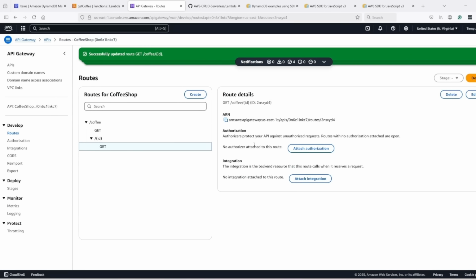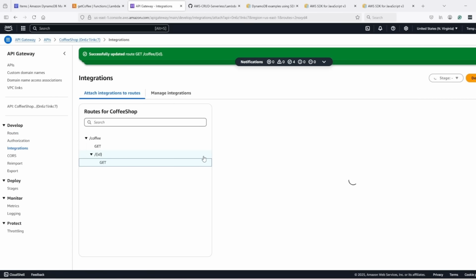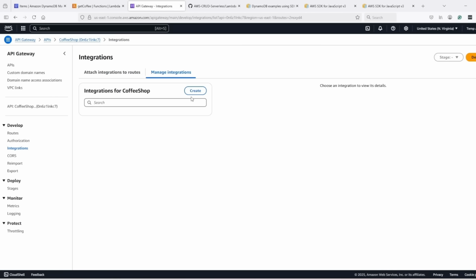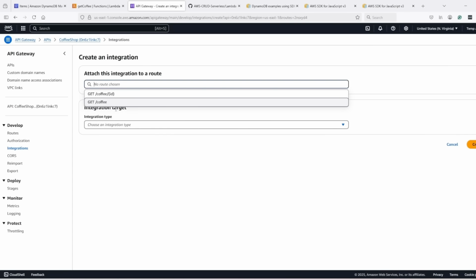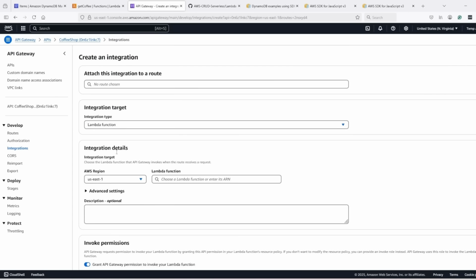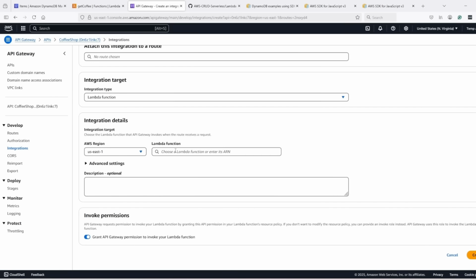Now for both these two routes, we need to create one integration and attach it. Go to manage integration and create integration. Integration is Lambda function. Select region and select Lambda function. So it's the get coffee function. Now this is the important step.